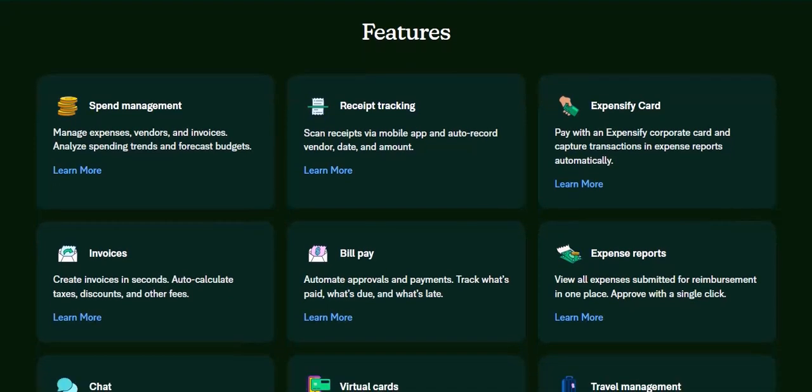You can even integrate Expensify with other business applications you use daily, such as ERP systems, CRM platforms, or even custom internal tools. This creates a more connected and efficient ecosystem for your financial operations.